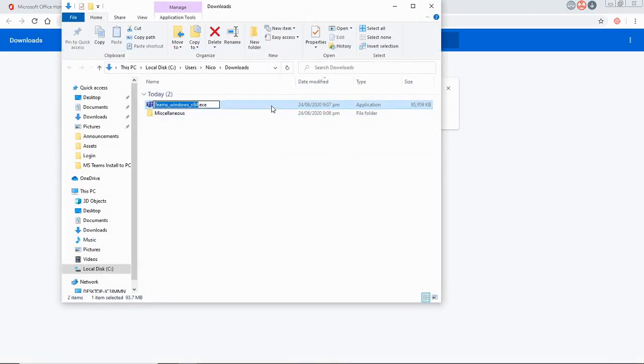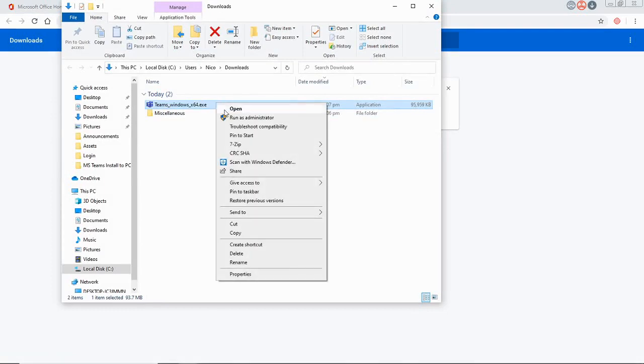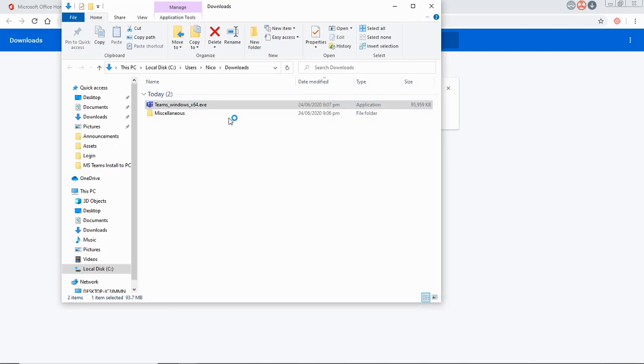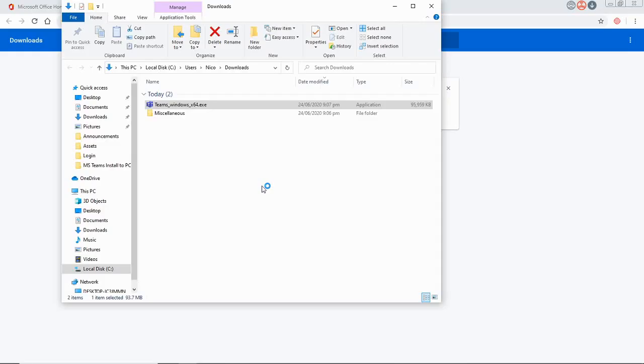Just to make sure it will be installed correctly, we right-click on the file and run it as administrator. There is a prompt on this part which says, do you want to allow this app to make changes on your device? Then choose Yes. We will then wait for Microsoft Teams to be installed in our computer.